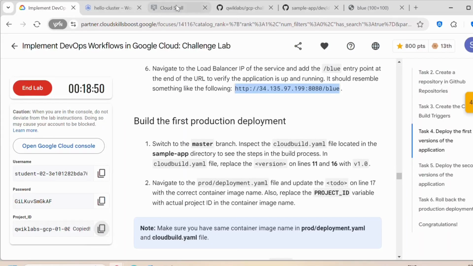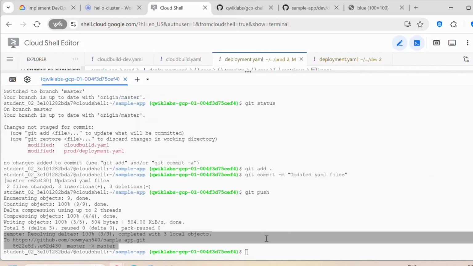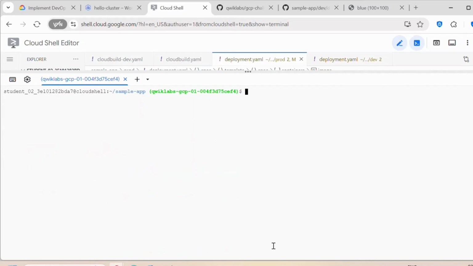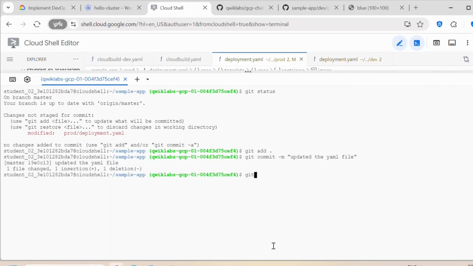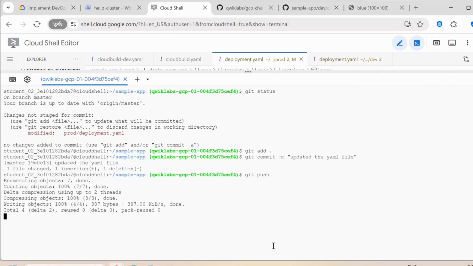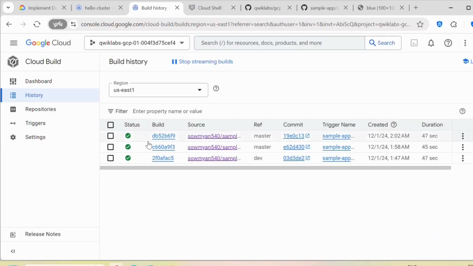So let's copy this, go back to Cloud Shell. Copy that project ID. Next, save this. Let me clear the screen. Next, let me add this quickly. So let me push these changes. This time it should work. In Cloud Build we can see there is one more build which got triggered and it is successful now.